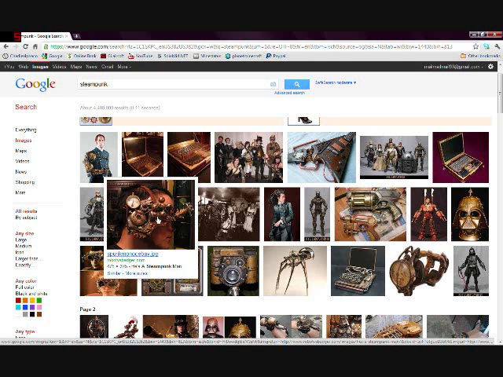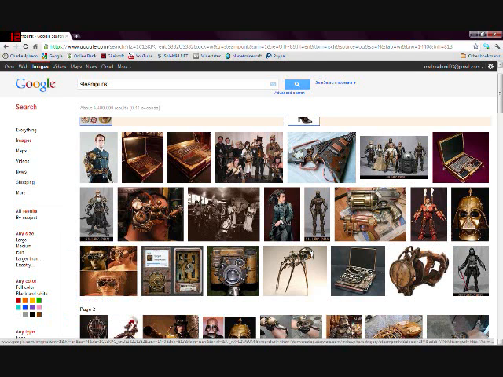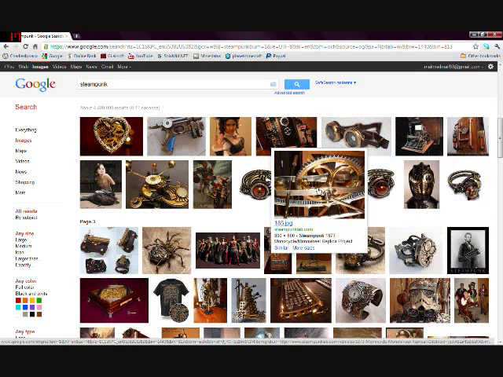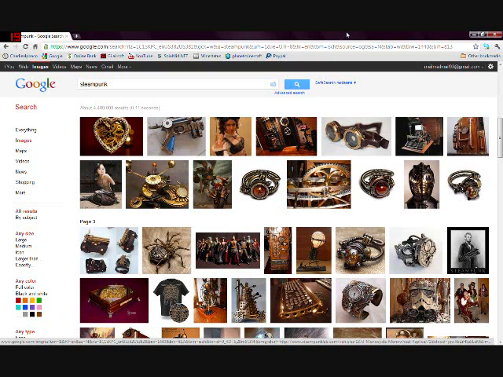So, got some enhanced goggles here for enhanced vision. Got some futuristic gears, old typewriter type keyboard here. So that's the basic idea.